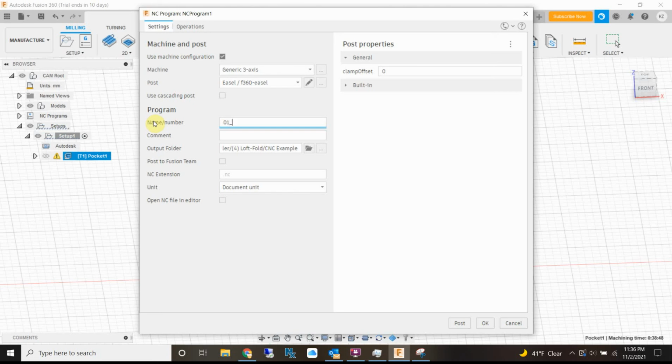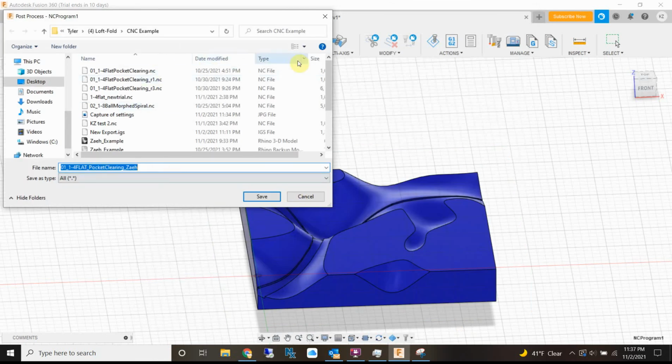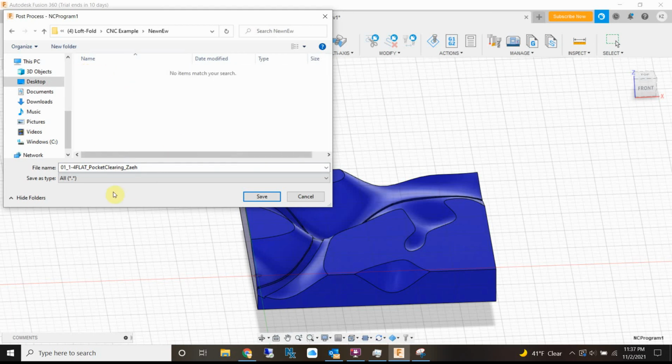And then I like to put in 1/4 flat, so I know what size, what kind of end mill I want to use for this. And then I usually put in what it is, so pocket clearing. And then you could do the name of the file or your name or whatever. Okay. And so that'll save to there and hit post. And then that should save. That'll save, and you'll need this file to open up in Easel, so hit save.